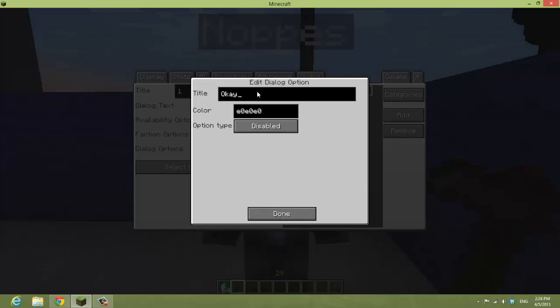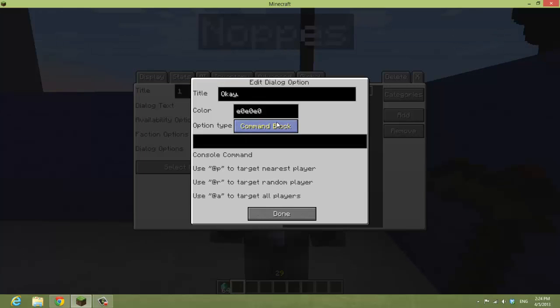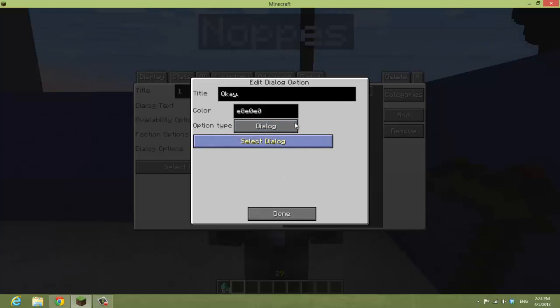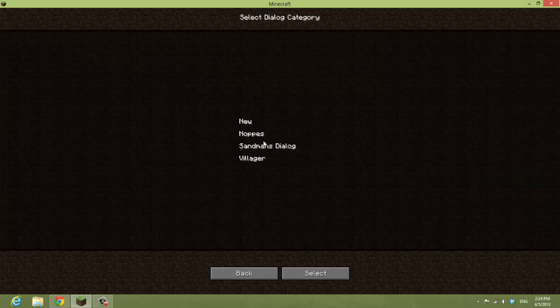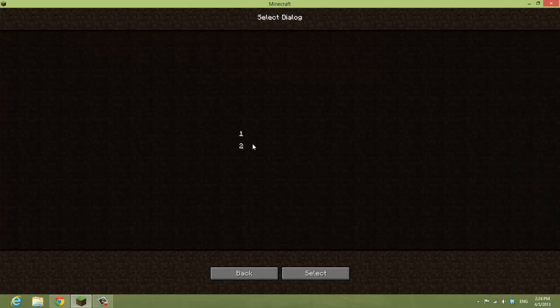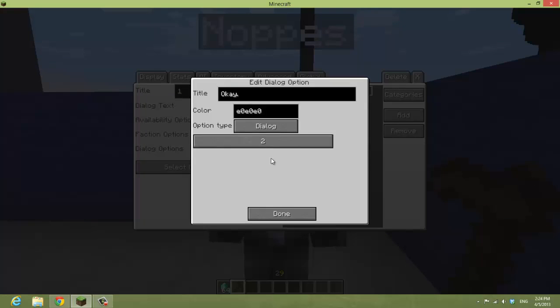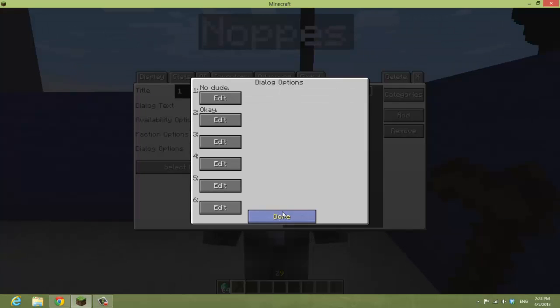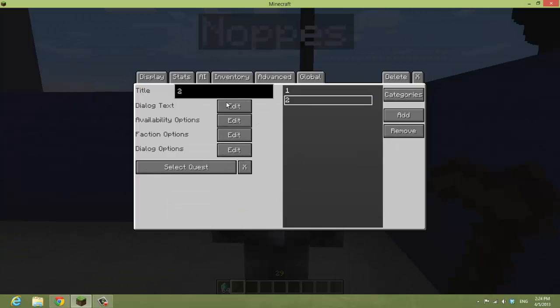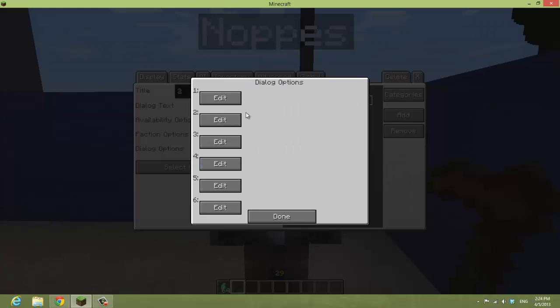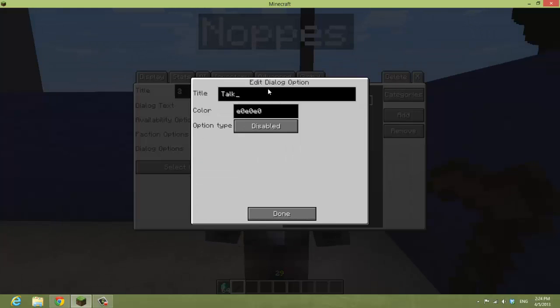Okay, I guess. And go to dialogue and click select dialogue. Go to Nopes' dialogue and choose 2. Now when you click this, it'll bring you to dialogue 2. So now, kind of following the path of things, we're going to go to dialogue 2 and make the dialogue options. This one's going to be "I'm on it." And make it a roll.